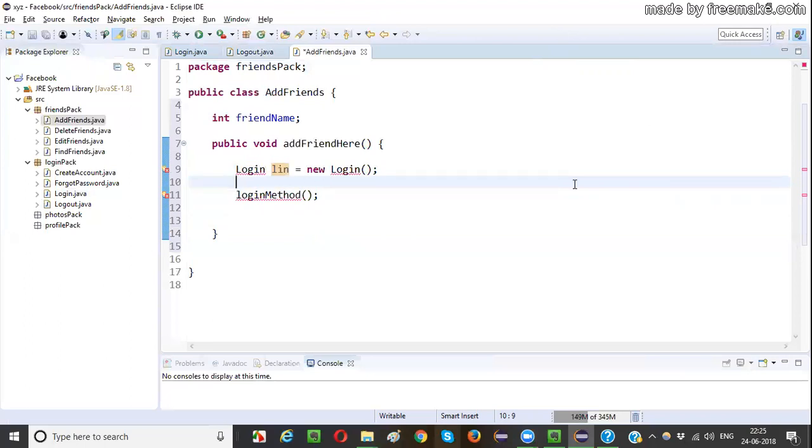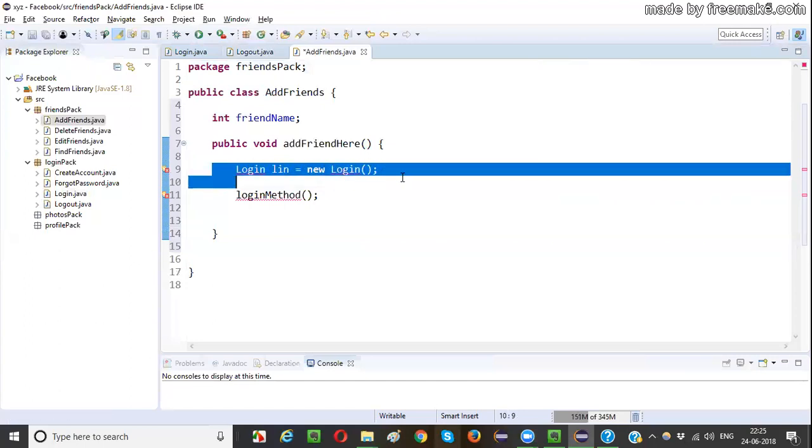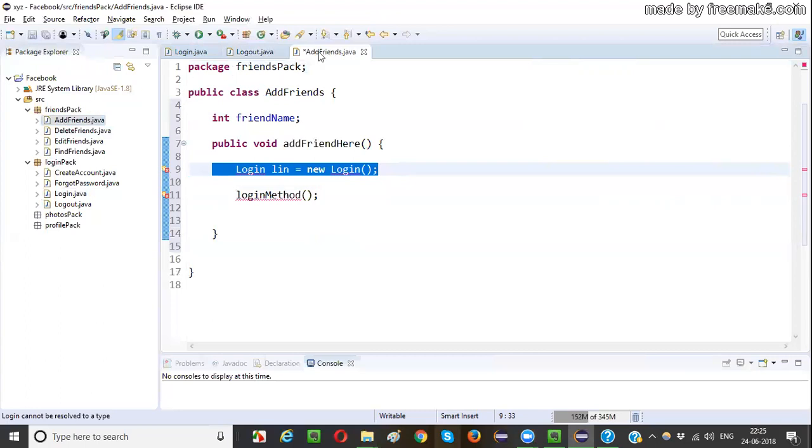They are from two different packages. Yes, that's correct, guys. Since the login class is from a different package, you cannot create an object directly like this. AddFriends is from a different package than the login class. In order to access the variables and methods of this login class, you may need to create an object. That's correct. But still, you will get some errors because this login is from a different package.